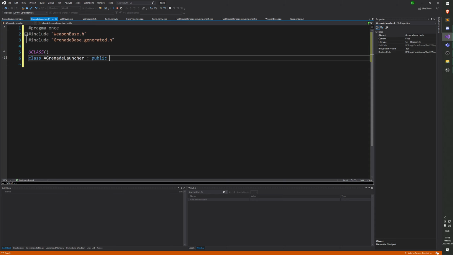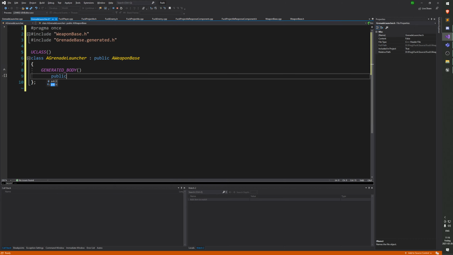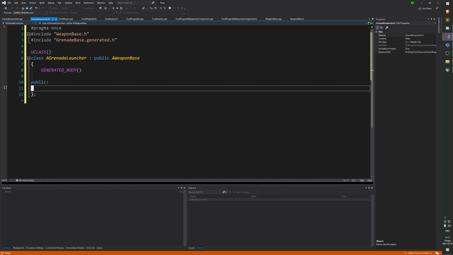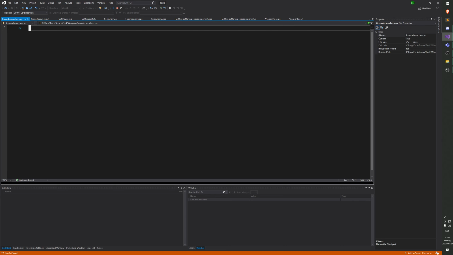So we'll inherit publicly, because why not? So we'll do weapon base. Go and generated body. Cool, we did it. So now we have our grenade launcher that's inheriting from weapon base.